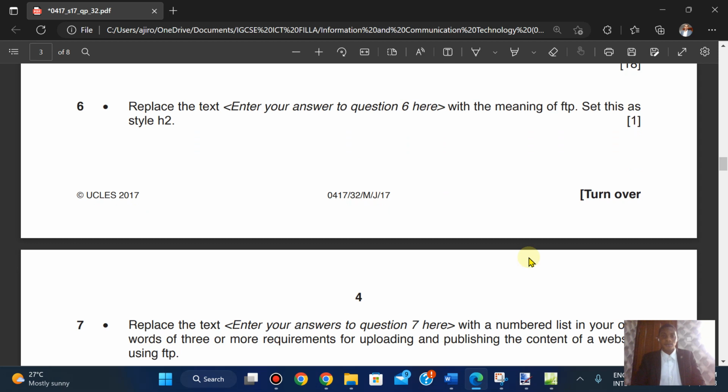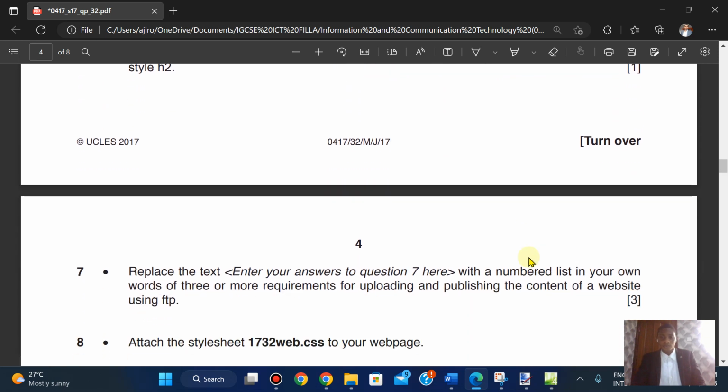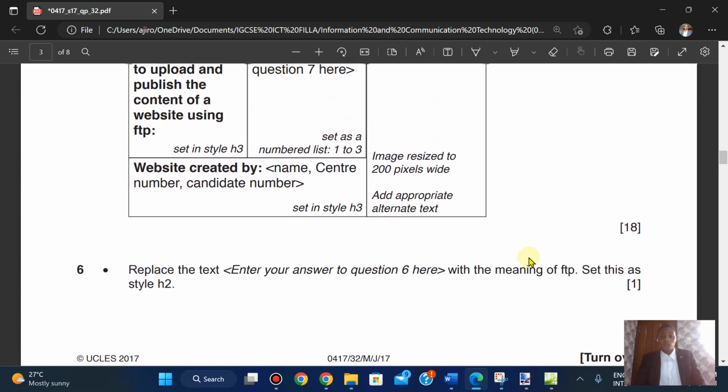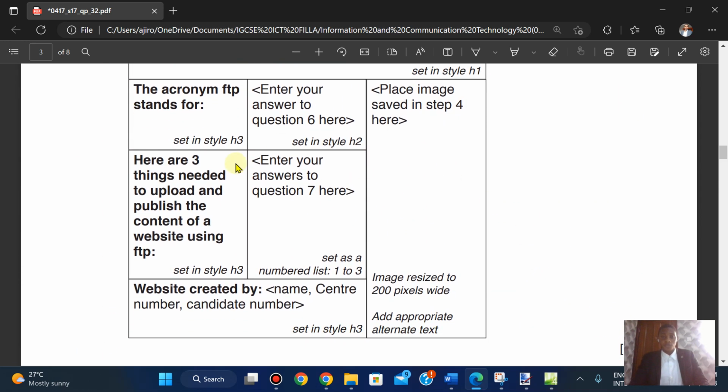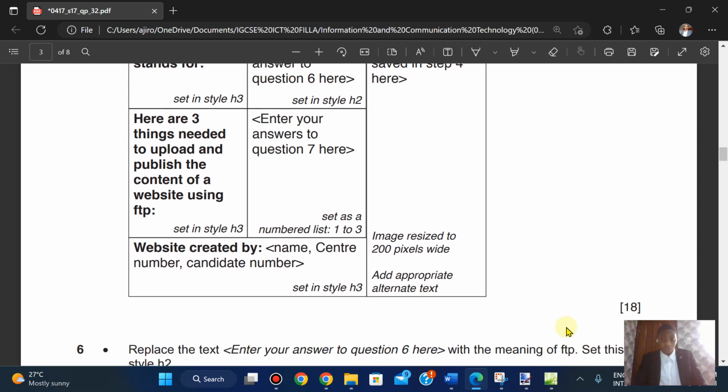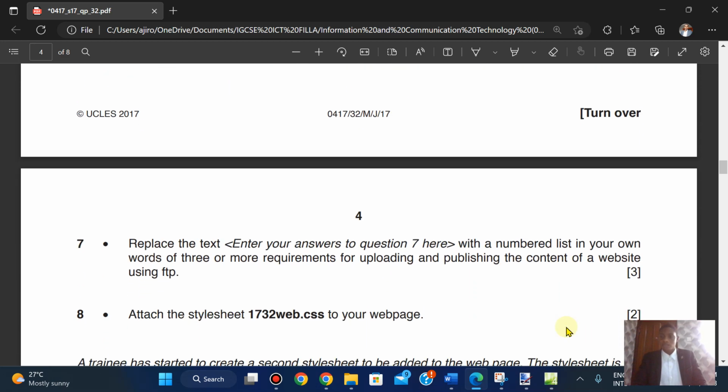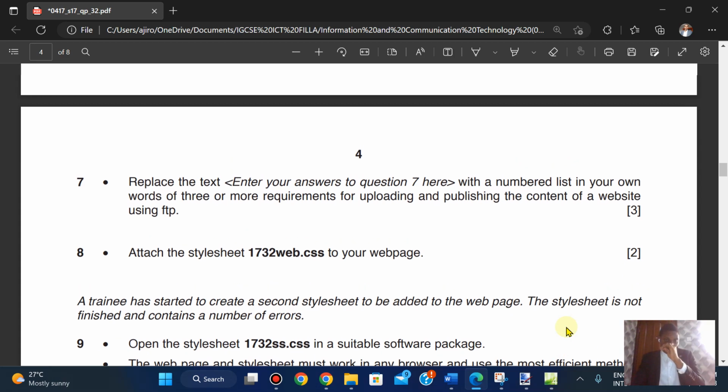Replace the text. Enter the answers to question 6 here. Done. Now, just by doing this alone, guys, just this without putting answers, you have 18 marks. Okay, and 1 mark and 3 marks.